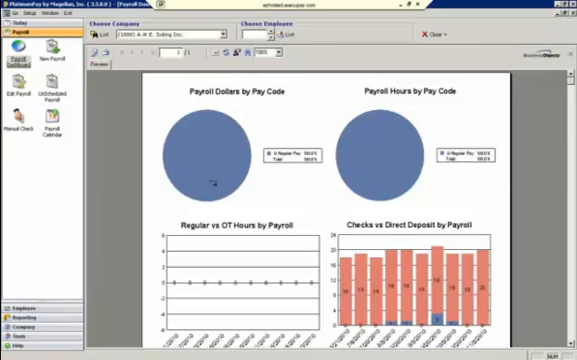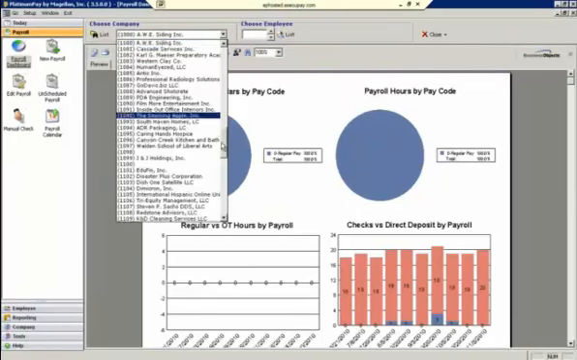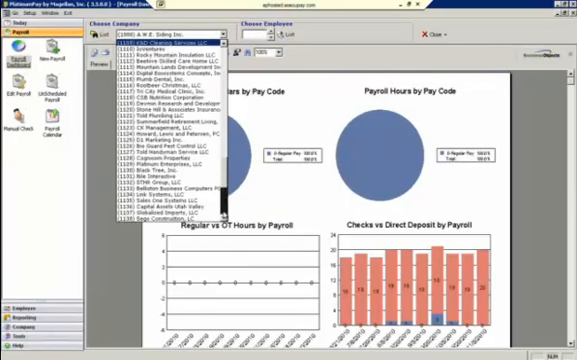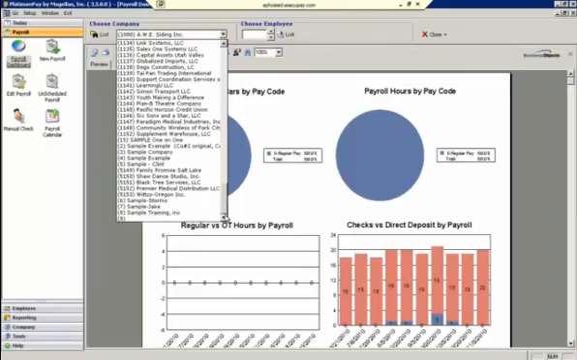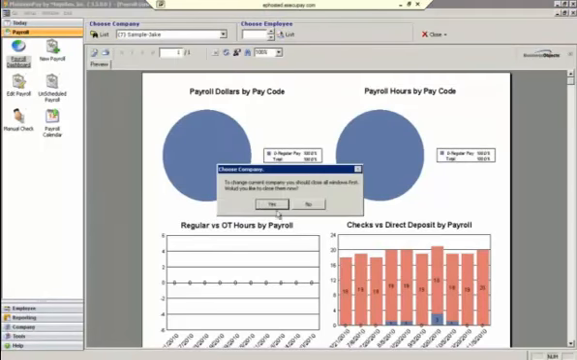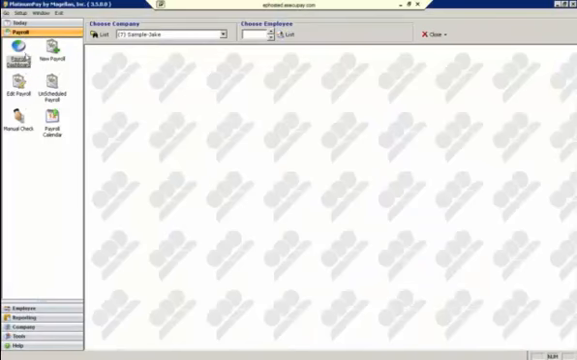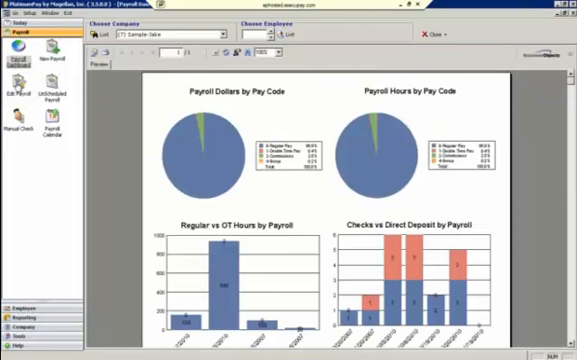So you can see here with this particular sample company, we can see dollars by pay code. We only have one pay code, and payroll hours by pay code. So if you did have multiple, and in fact, let me just get another sample company that has some different pay codes, and open up a payroll dashboard so you can have a little better view of how it works. So this is a little bit better.